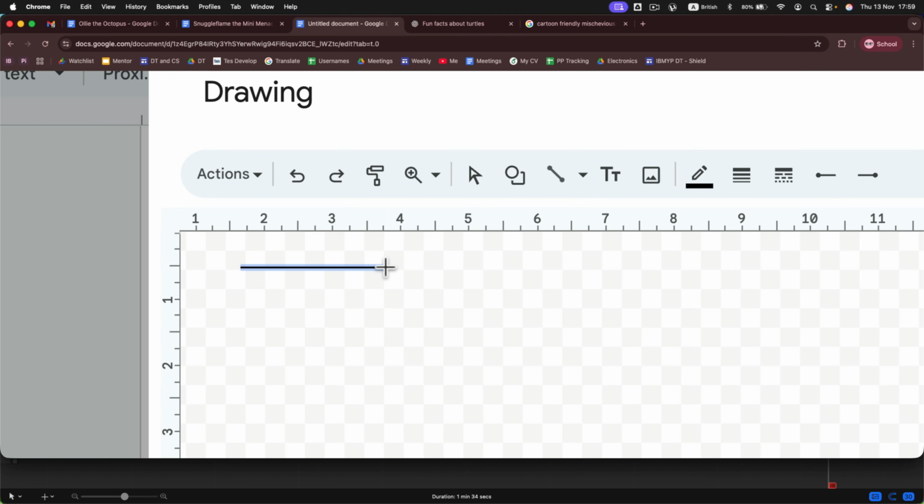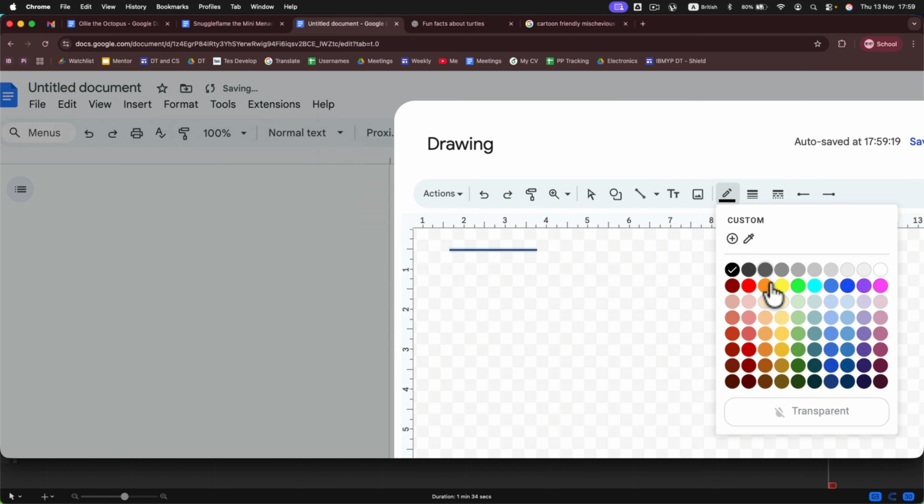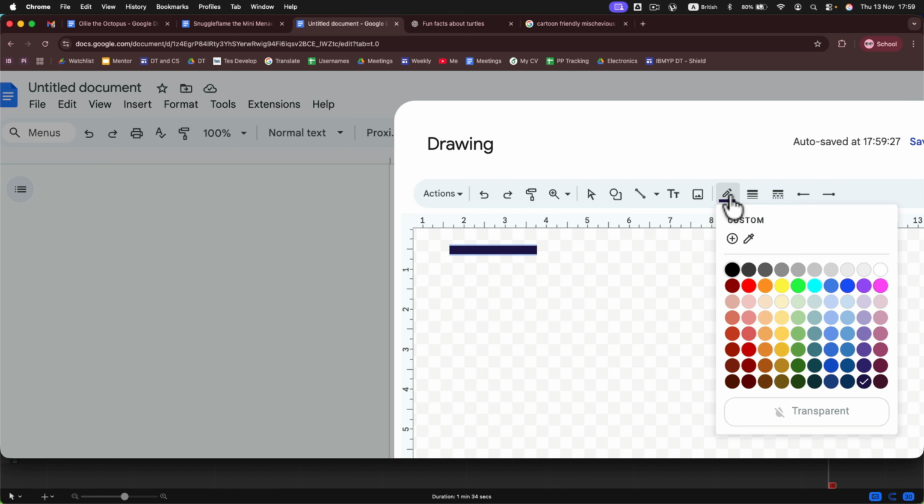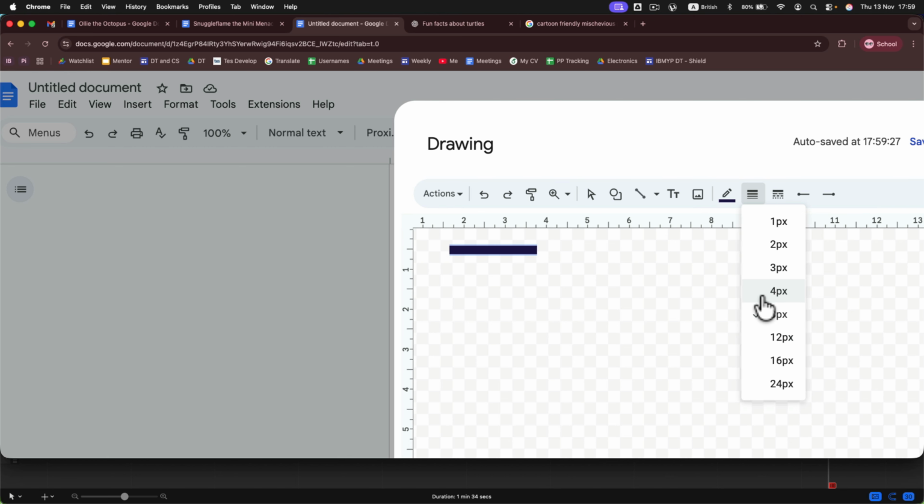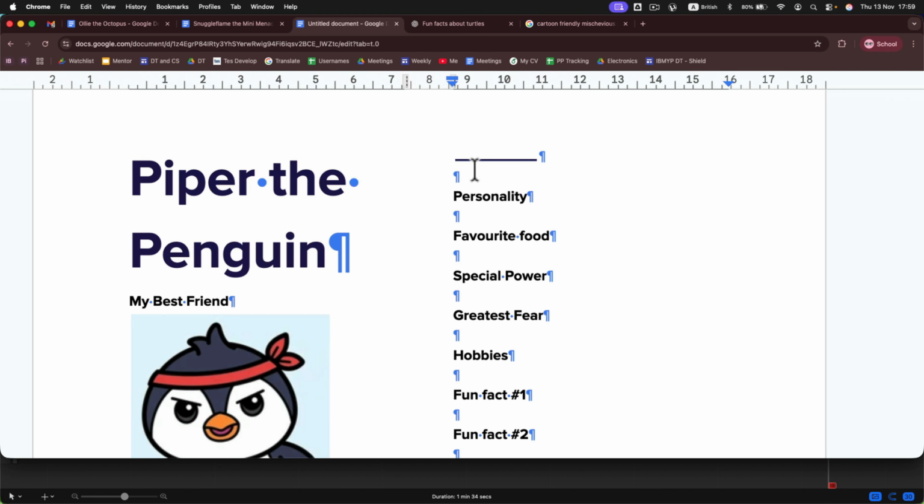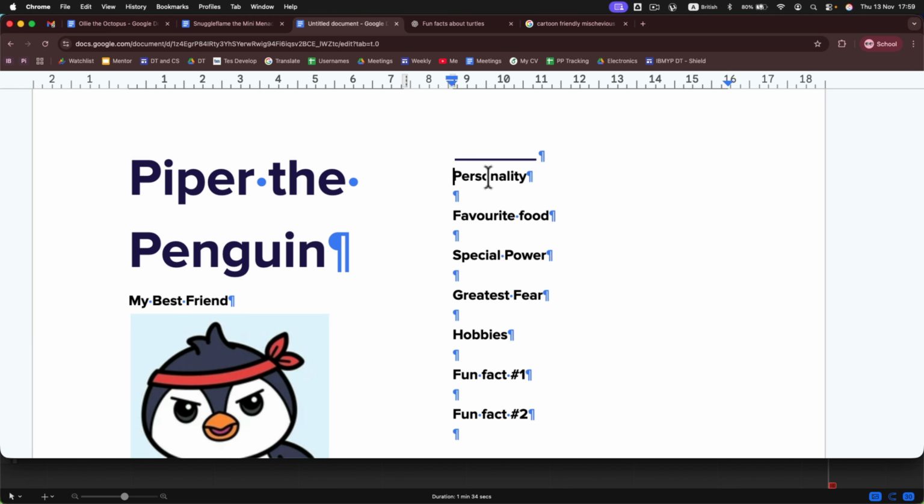Just a straight line. Let's change the color. Again, I'm using the same color throughout. And I'm going to make this a bit thicker. Okay, something like that. Maybe a bit too thick. Maybe, yeah, there we go. What's that? 4 pixels. Okay, save that and close. Okay, that goes up there. And then, okay, there we go.